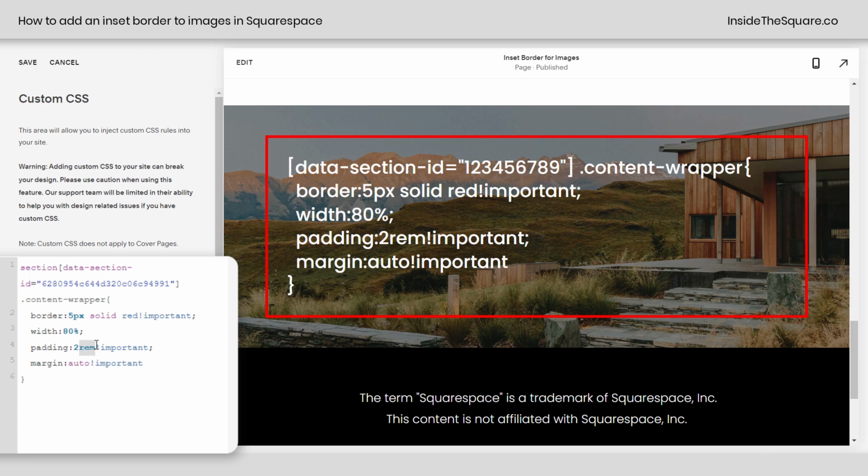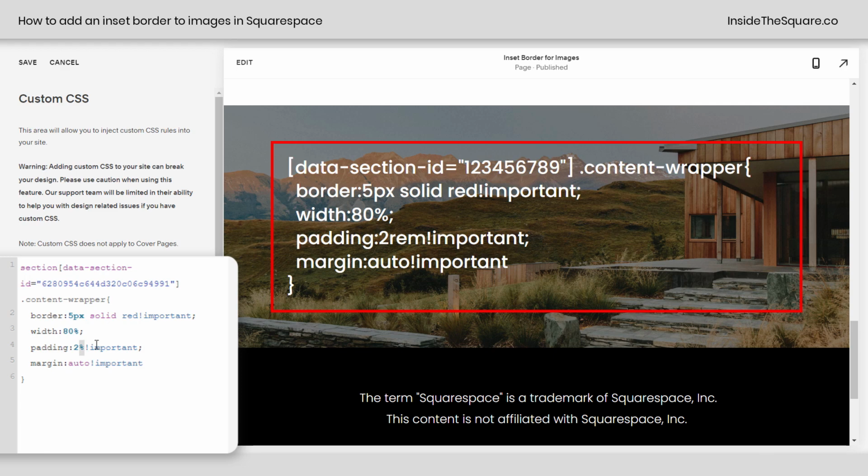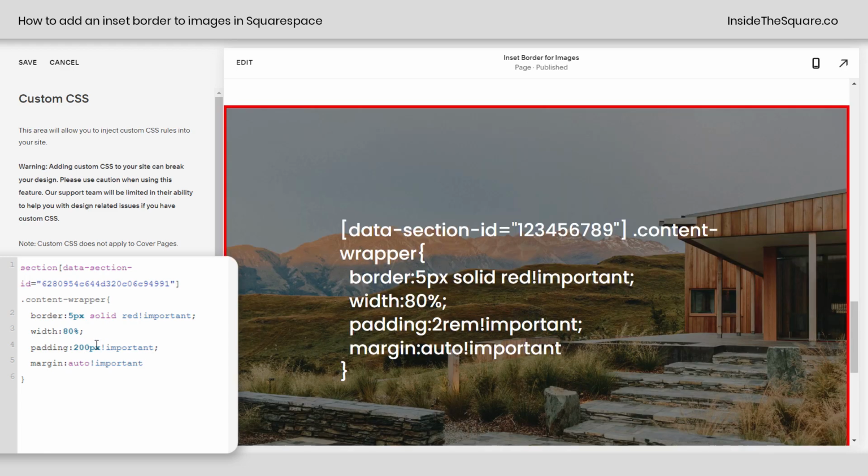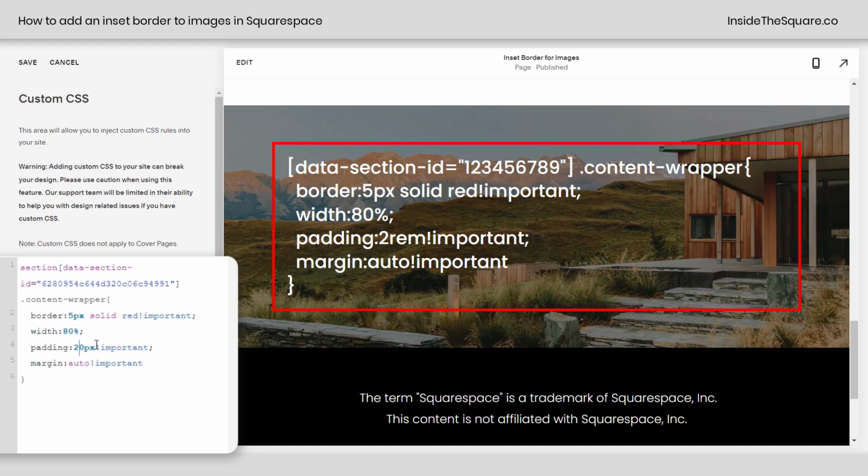Just like we did in the last one, you can use a percentage if you want to, or VW or VH, whatever length value you're comfortable with, even 200px if that's what you want. Not the effect I'm going for. Let's try 20. There we go. Totally change this padding value to whatever you see fit. Now, whatever you decide to do, just select save when you're done and you'll be good to go.